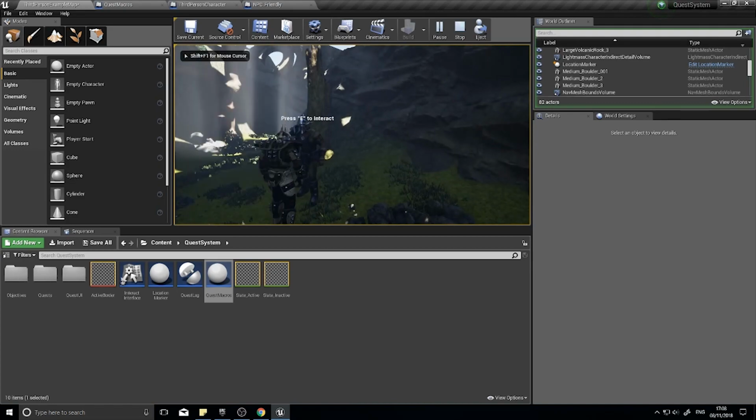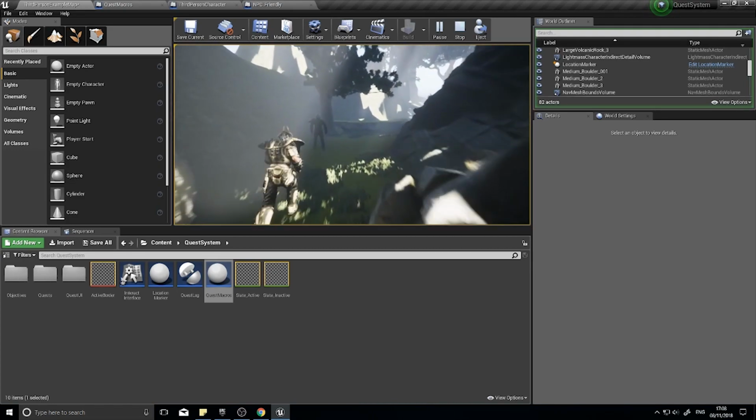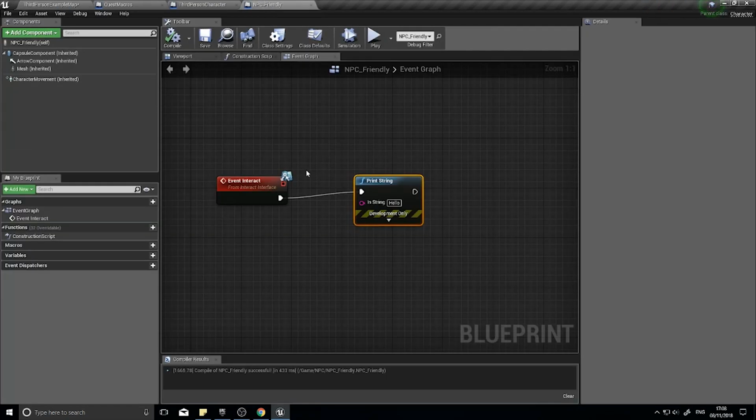Pick up the quest from this guy. Now the proceed to interact doesn't show for the target marker, but it does for this guy. You can see the little hello pop up from our interact event here. So the code now to actually complete an interaction event is pretty similar to what we did with the location.